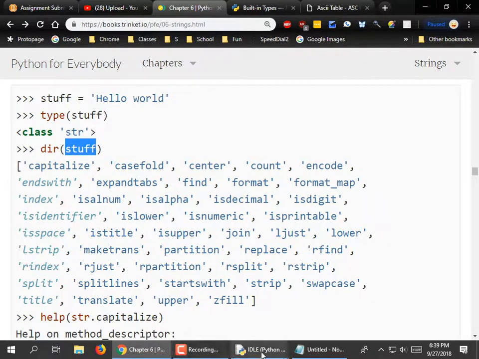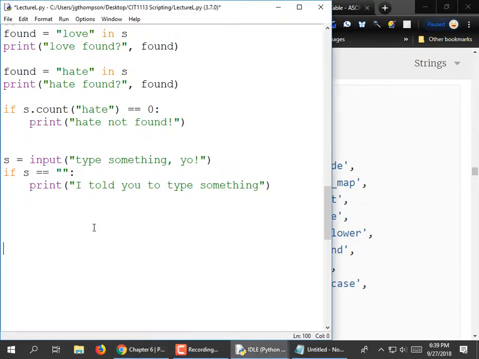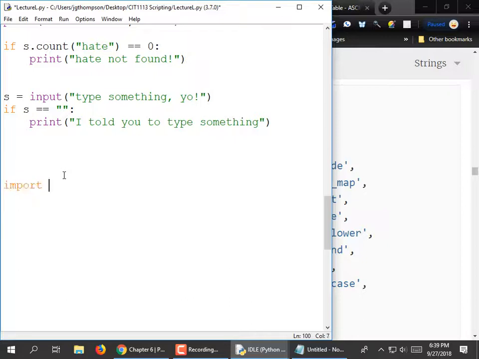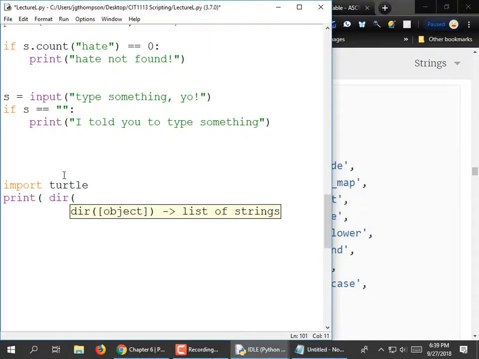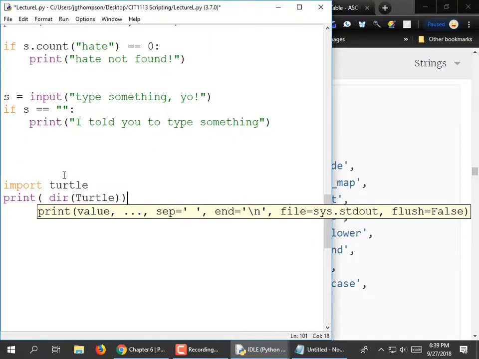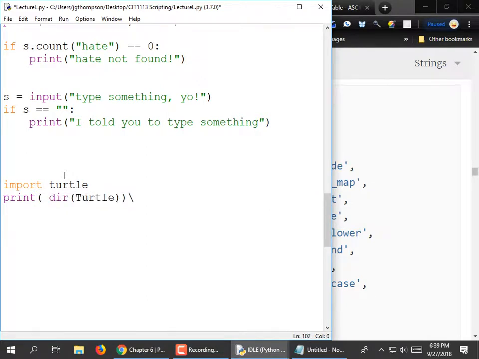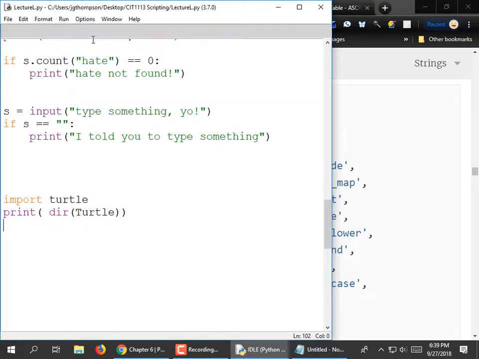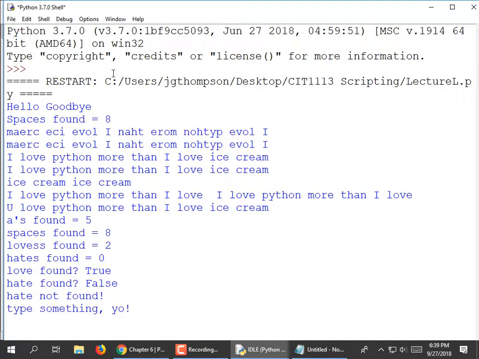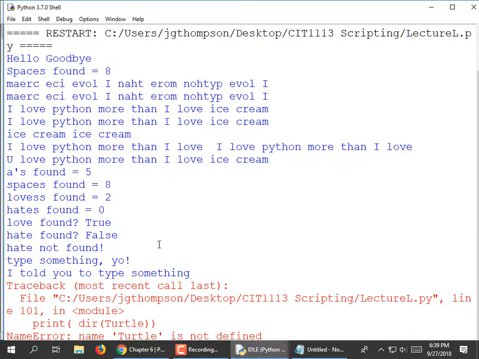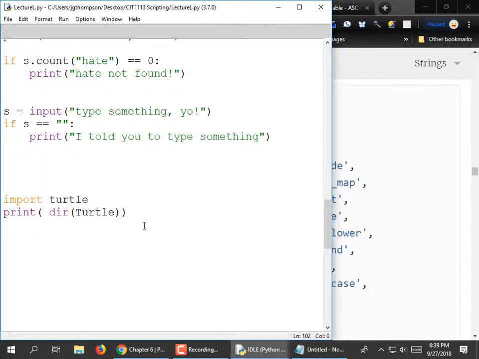I'm going to go ahead and throw this example in, not that we're playing with turtles today, but I'm going to do import turtle, and then print, parentheses, D-I-R, parentheses, turtle with a capital T, because that's the name of the class once you import it. And it's going to print a whole bunch of stuff because the turtle is a real flexible drawing object. I wonder if it will work. Nah, it didn't.